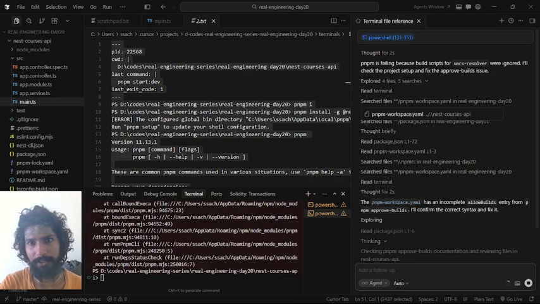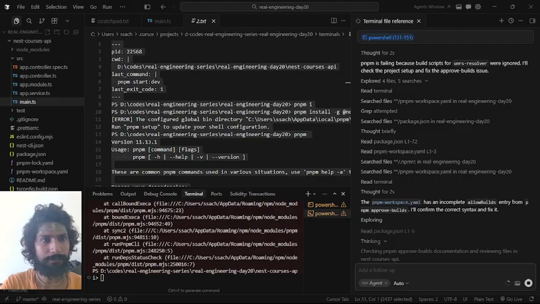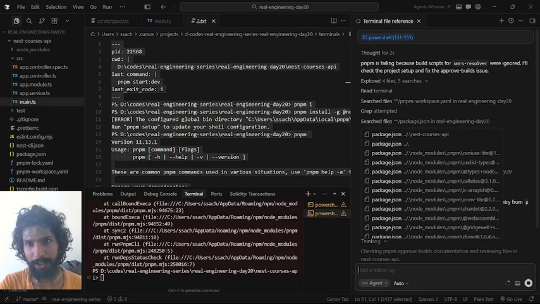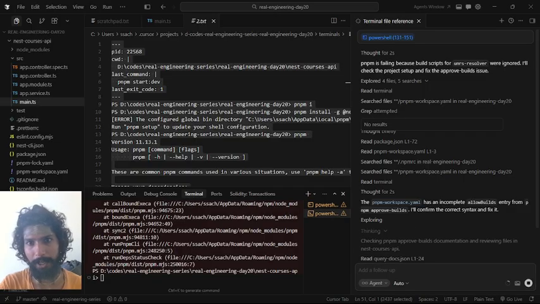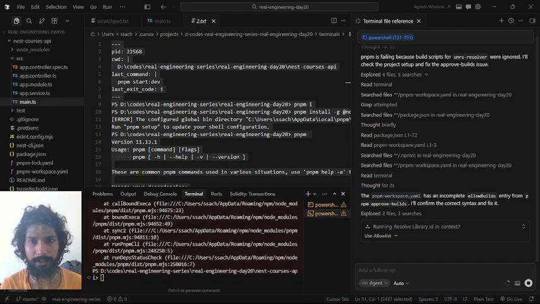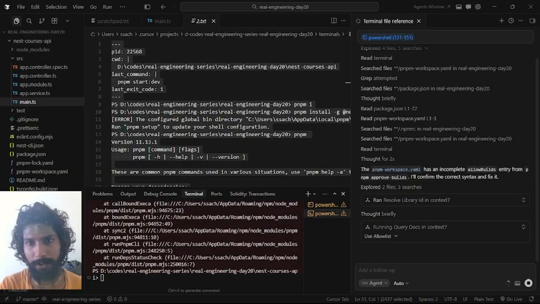Then it searched for this specific file. It found the pnpm-workspace.yaml in the folder that I'm working in, real engineering day 20. Then it attempted a grep search. Grep means it tries to find a specific phrase in multiple files. Then again it searched, then thought briefly. So what was its thought? Okay, that is not mentioned here.